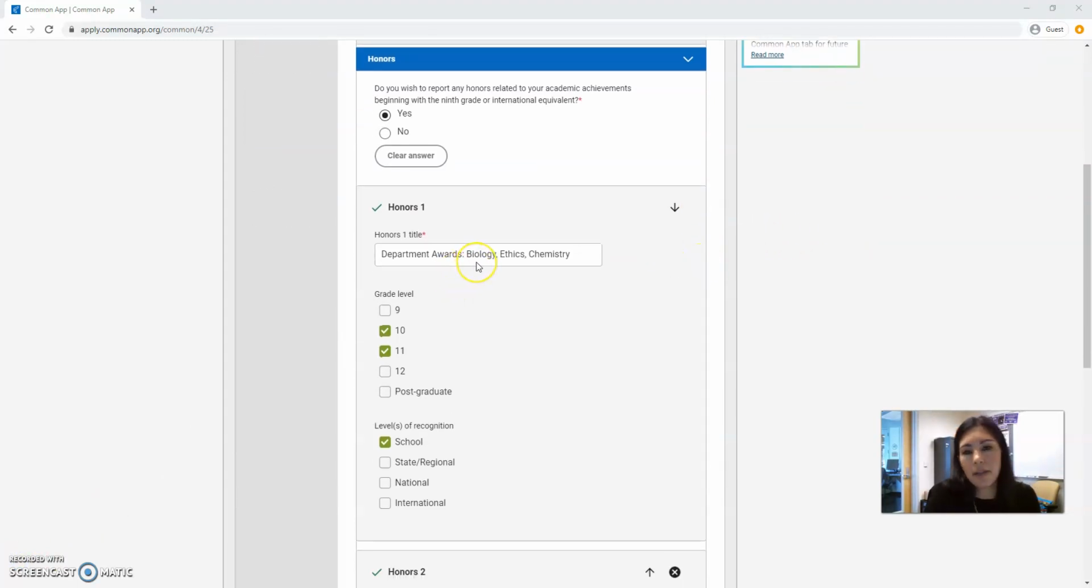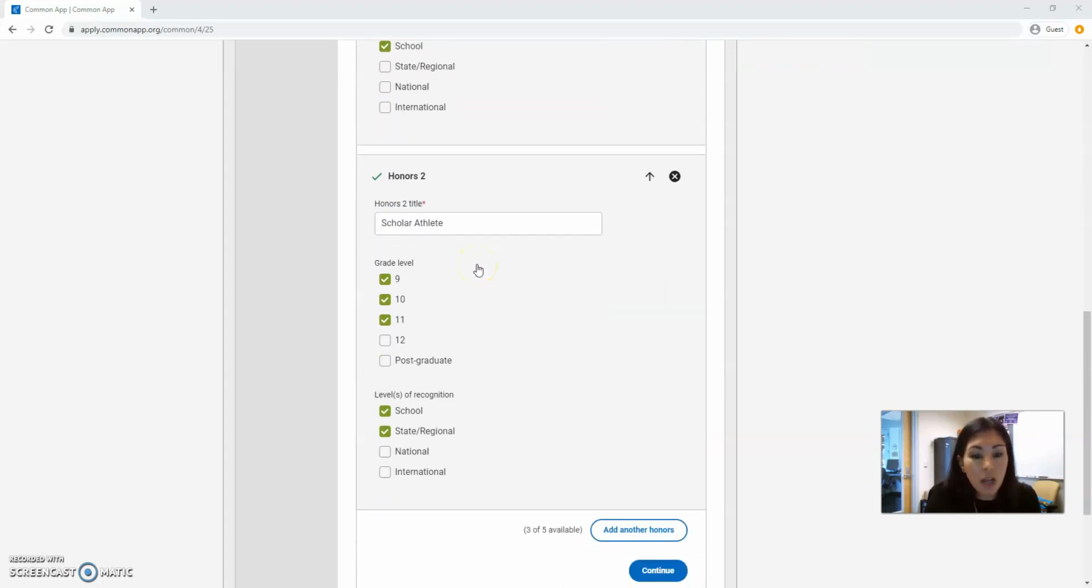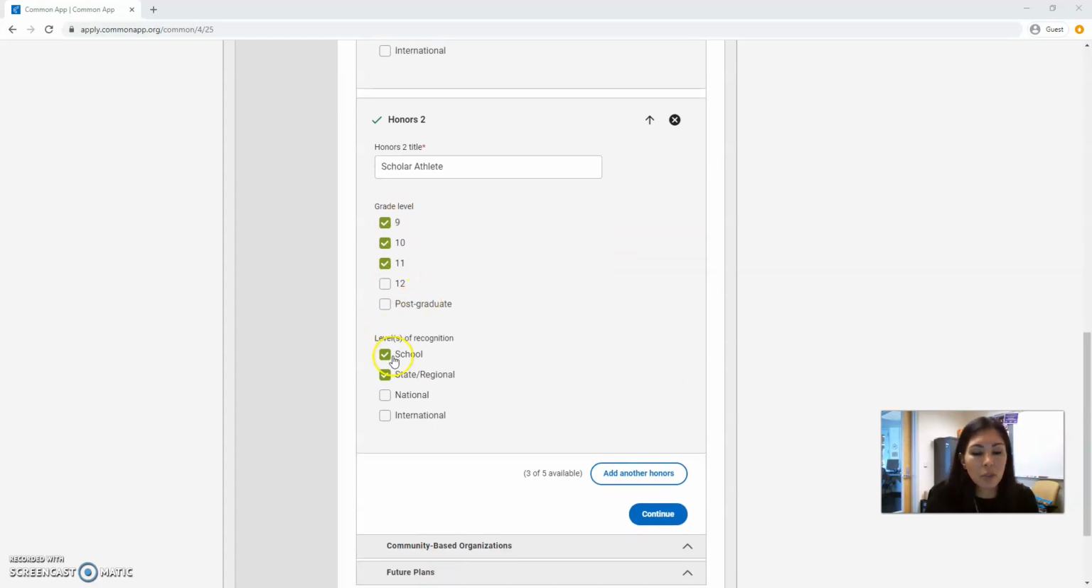Department awards, if you have, like I said, if you have more than one, you can list all of them there, and then check the grade levels that you received them in. It's a school award. And then something like scholar athlete, you can check the grades that you got that award, and list if it was school or state.